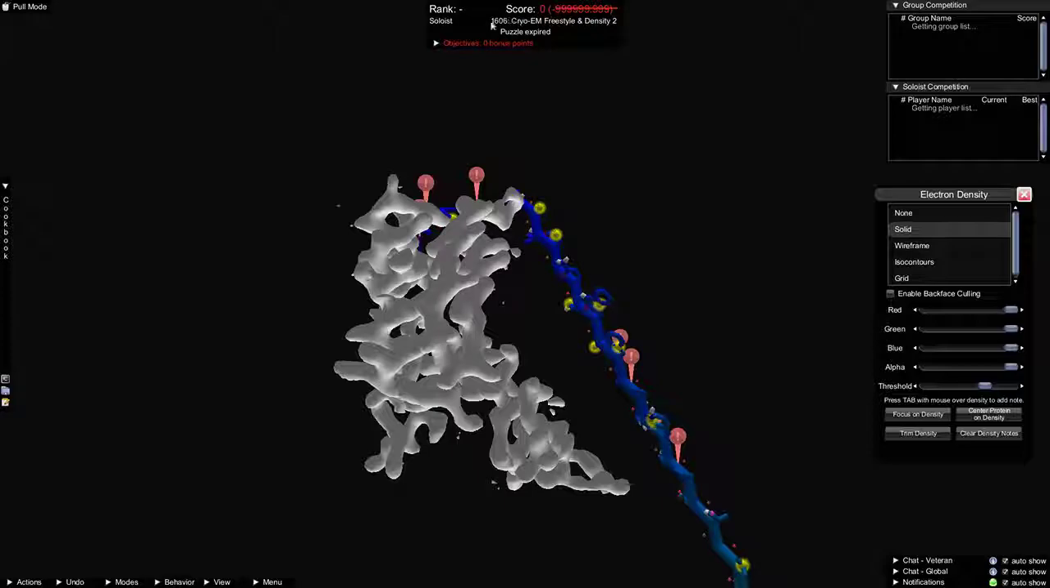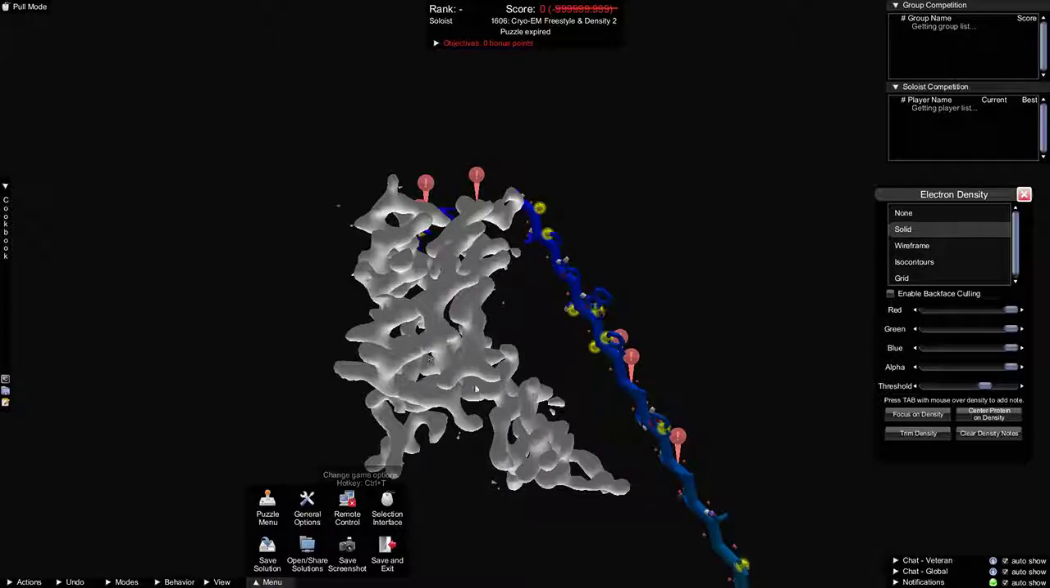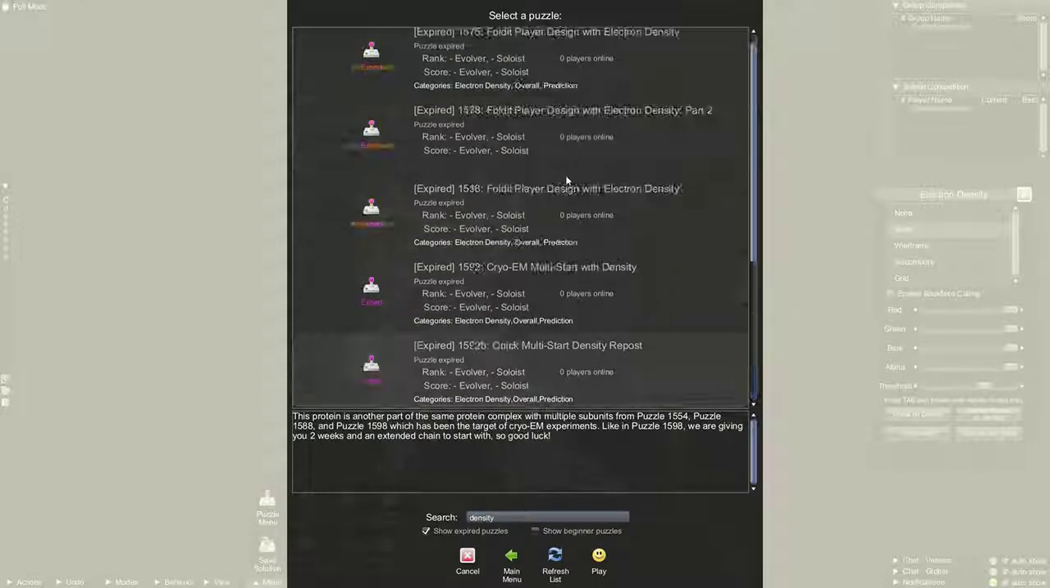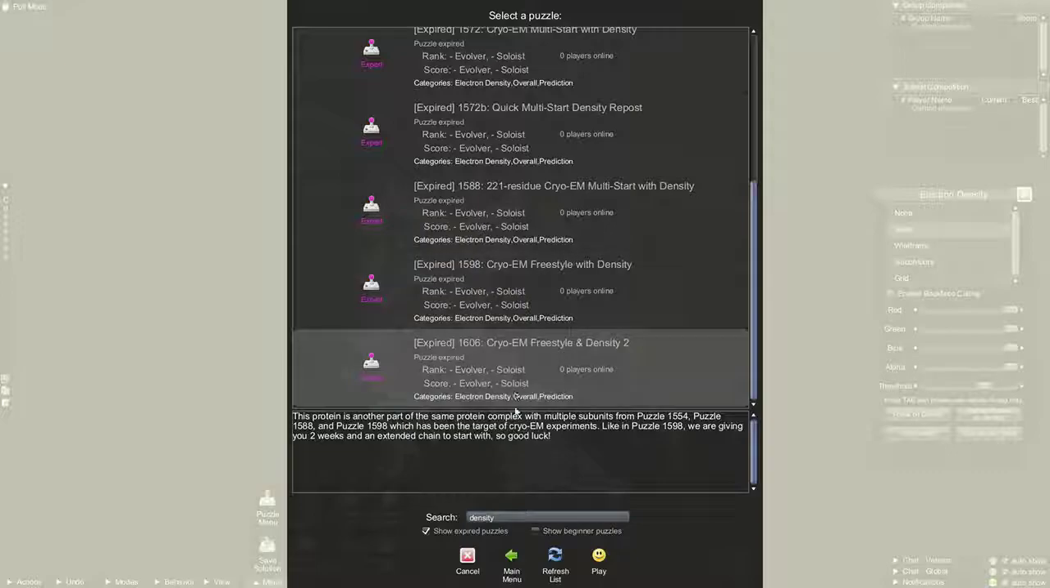You can still open this puzzle offline or after the puzzle has expired. It just won't be worth any points, unfortunately, but you can do that. You can do so through the puzzle menu, have show expired puzzles ticked on, and just type in density, and then pick from the electron density puzzles that you see here. All right, so that should be it.